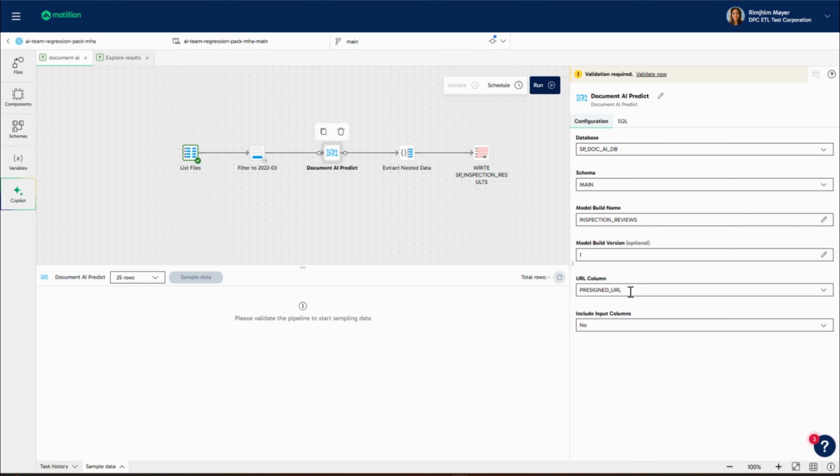For the URL column property, we need to choose the source column containing the pre-signed URLs of the staged files the model should act on. In this case, I will select the pre-signed _URL column, as this is where the signed URLs to our documents reside. For the include input columns, if we were to select yes, the component would output both your source URL columns and the prediction columns. We don't need to include the input columns, so we leave the option disabled.